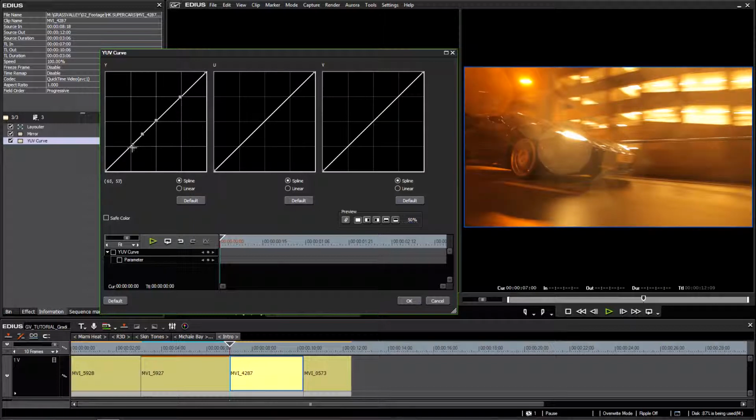And similarly, we can affect the highlights of our image as well. So if we go up here and have a look, you can see the lights in the car park back there. We're really only affecting those. We're really only affecting the highlights. So that's a really powerful feature of the YEV curve. In the next few tutorials, we're going to delve right into that and see how this power can be unleashed.